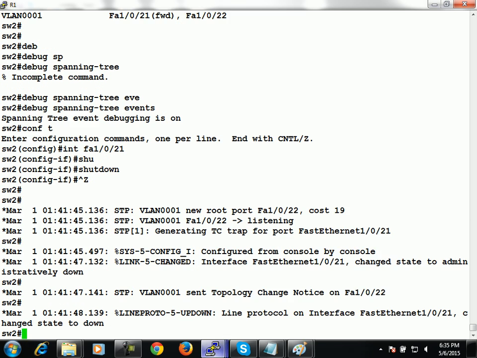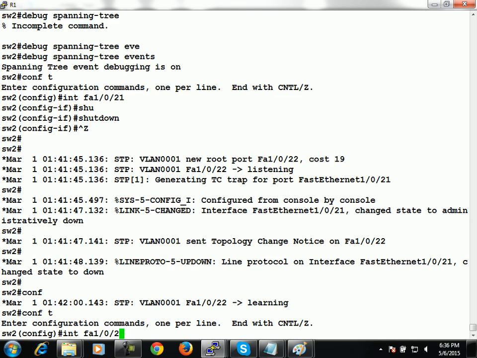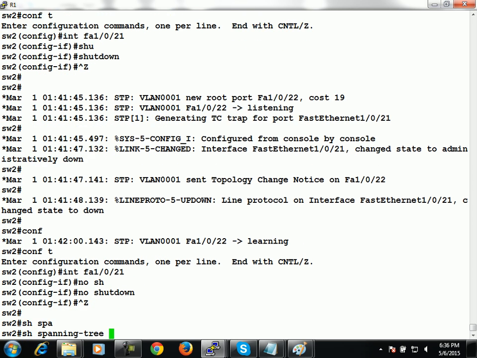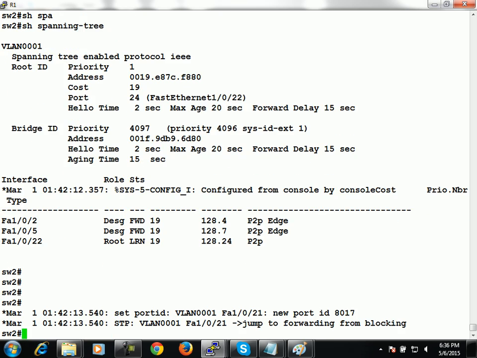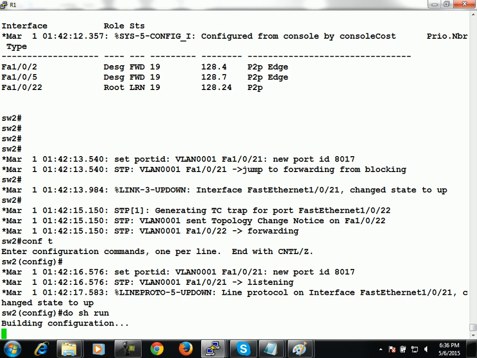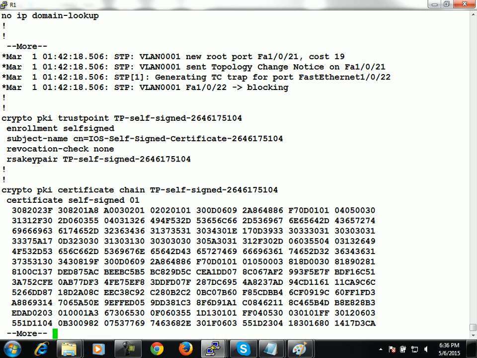You know why? Because as I said, the primary requirement is that the switch must have its default bridge priority. But this switch was having 4096 for this VLAN 1. So first of all, you have to remove that command from here. Let me remove that command, and I will simply remove only that command.